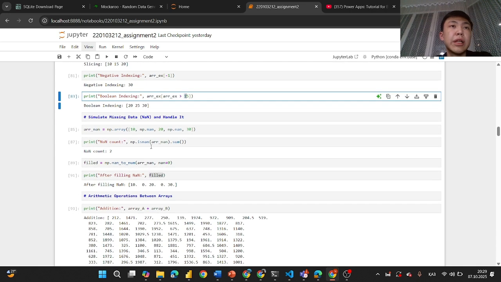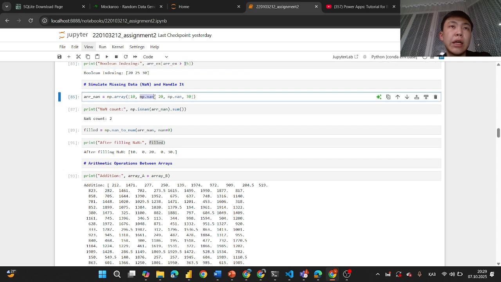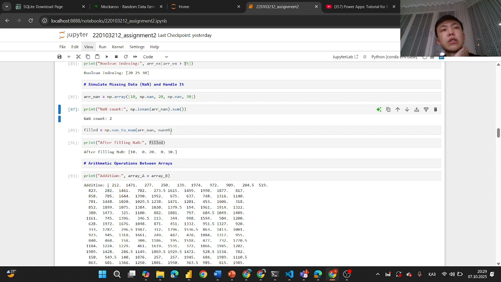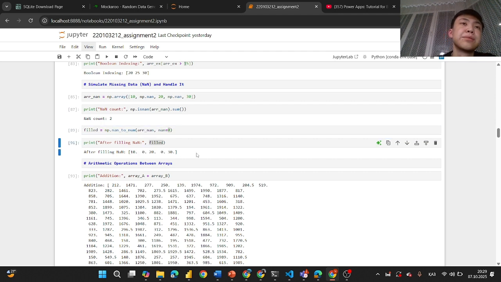Here we are simulating missing data. We can create an array with NaN values, count how many there are in the array, which is 2, and fill them, so the missing values are changed to 0. Here is the output we can see.